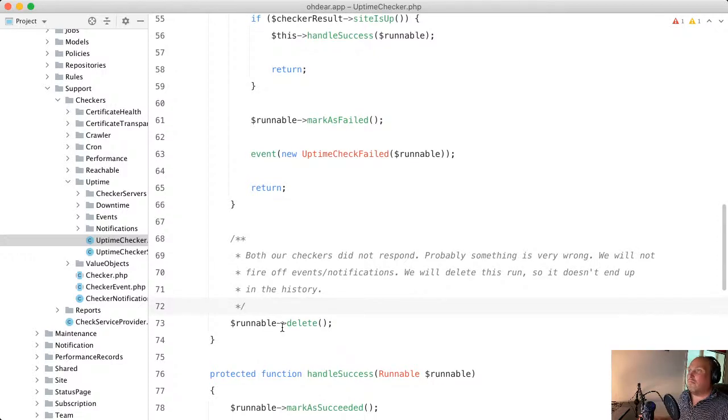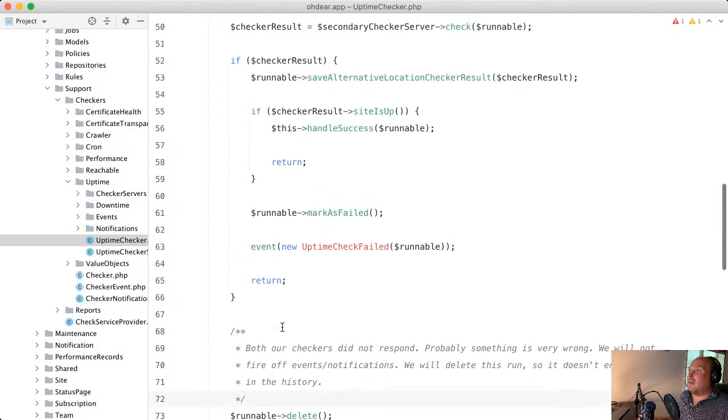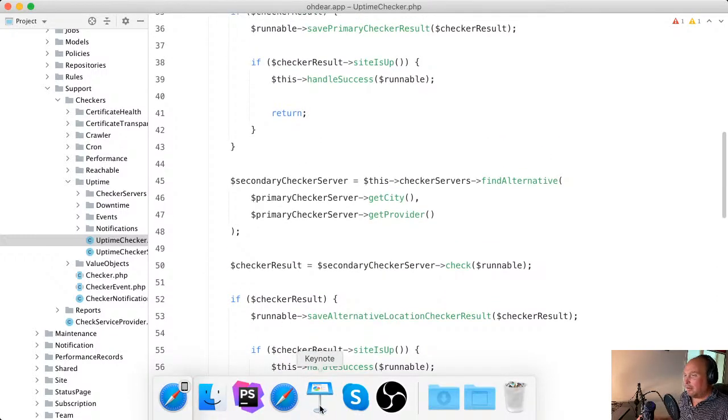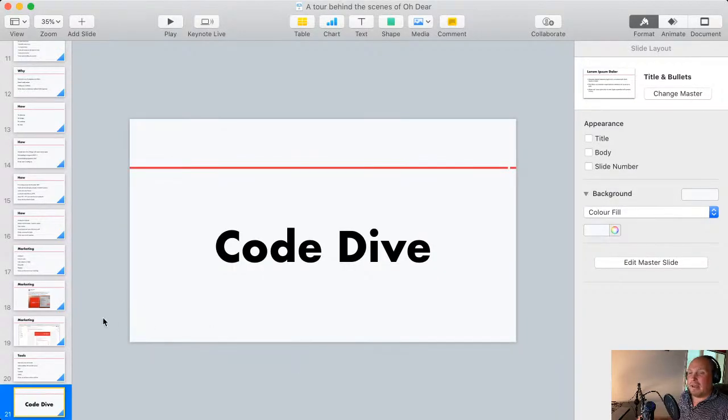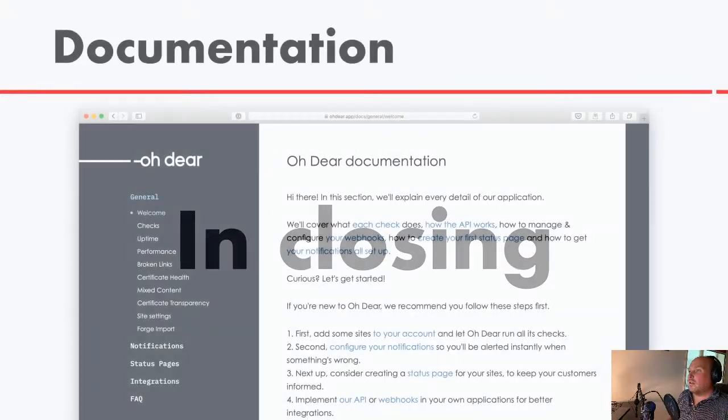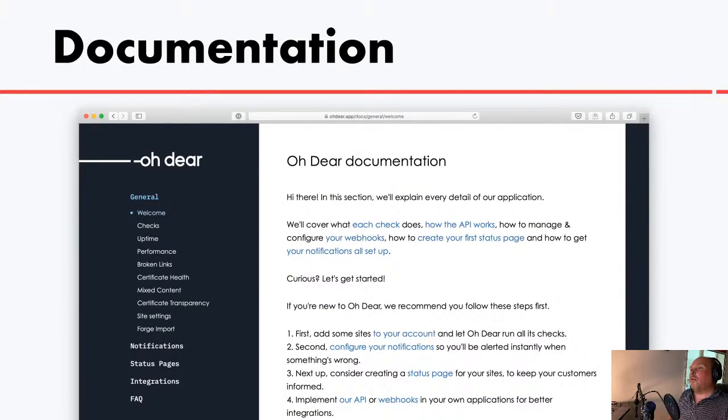Okay, I think this is a nice code dive into the heart of Oh Dear. Let's switch back to the slides. So if you want to know more about Oh Dear itself, either ask away in the chat and I'll have a look in a minute.